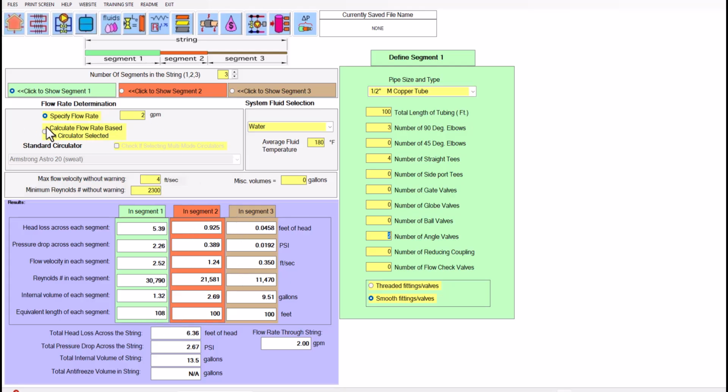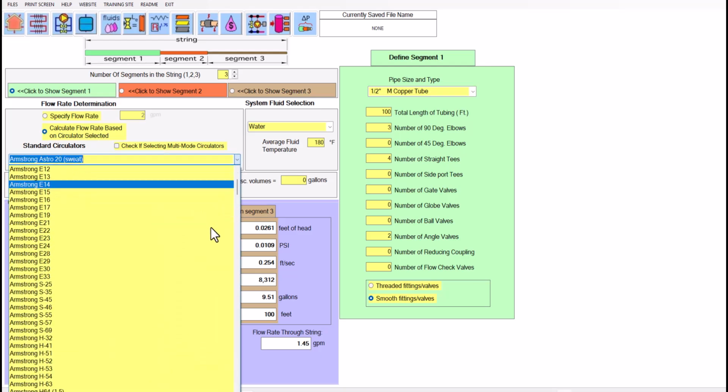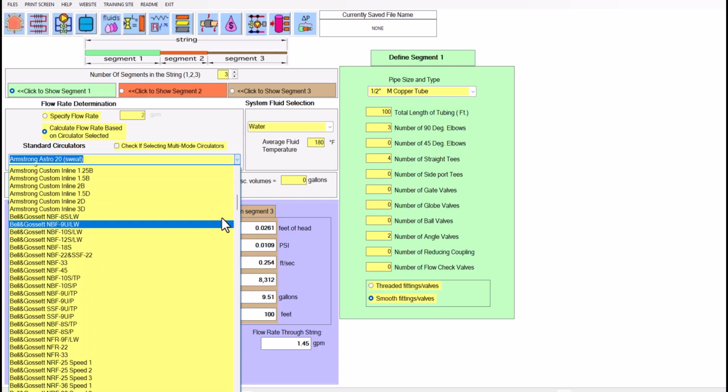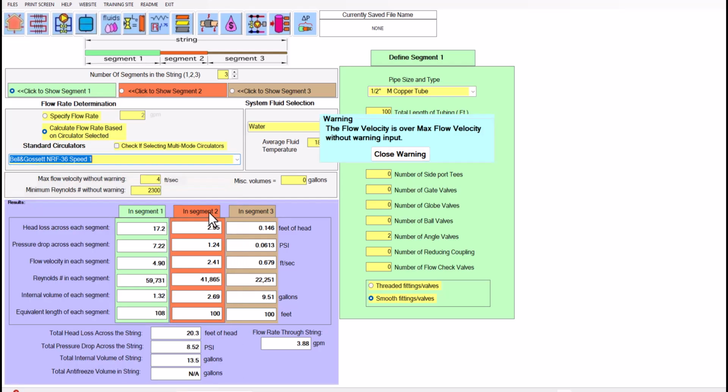If you want to calculate this based on flow rate on a particular circulator, then you click on that, and you can pick from the circulator database. You can pick the type of circulator that you're going to be using, and it calculates what the flow rates are based on that. Again, it's giving you a warning here for flow rates because the flow rates are a little bit high. And the velocities are a little bit less because this is 1/2 inch.